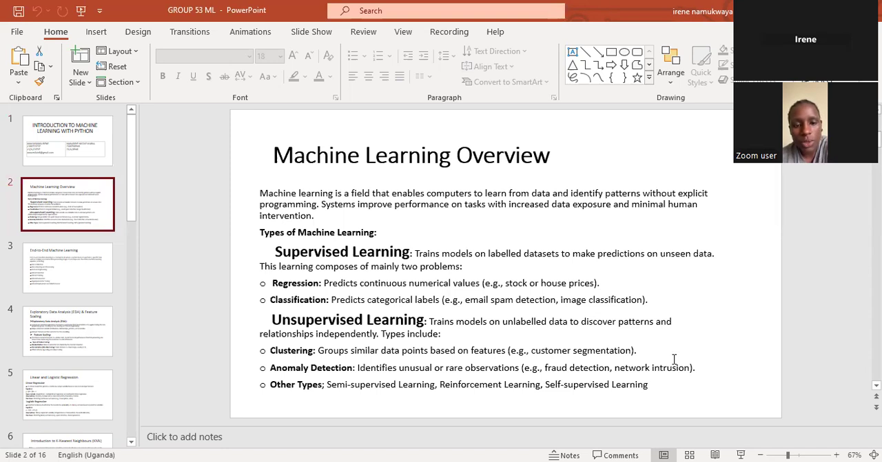Types of machine learning: there's supervised learning and unsupervised learning, whereby supervised learning trains models on labeled datasets to make predictions on unseen data. So these labeled datasets are basically input data mapped onto output data to make predictions on the new incoming data. Under supervised learning, there's regression, which predicts continuous numerical values such as stock or house prices. Then there's classification, which predicts categorical labels such as email spam detection and image classification.